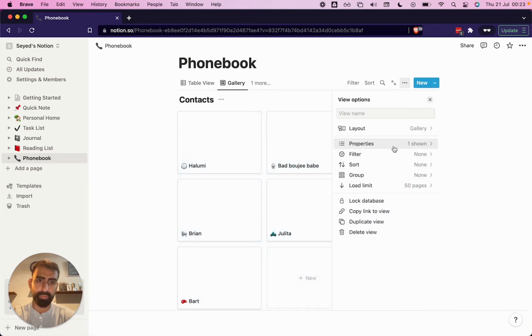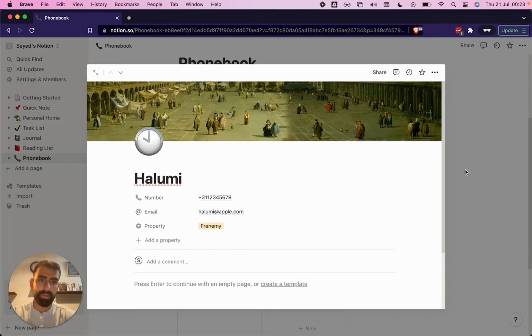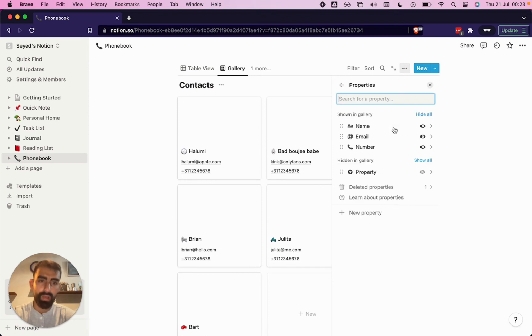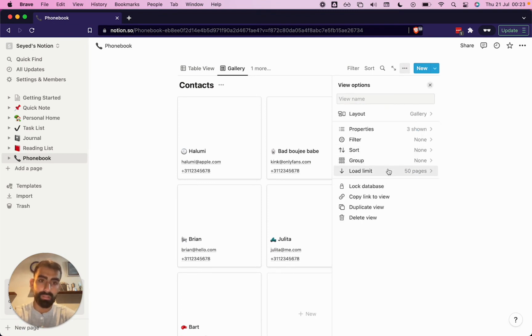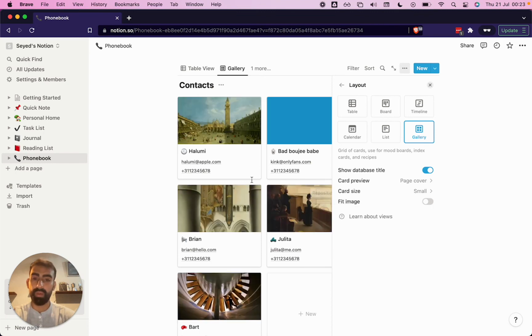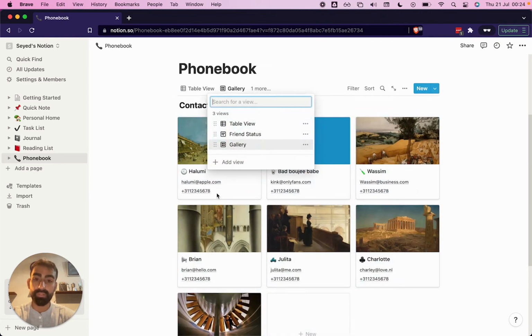I want to show a few more properties, so I'm going to add the email and the number again, and that's beautiful. And also in the card preview, I want to show the preview of this person. So I go into gallery, and the card preview is now set to the page content. Let's change that back again to page cover, so in that way we can see the covers. So this is how you generally create and manipulate different views, and this is mostly working from the visual.